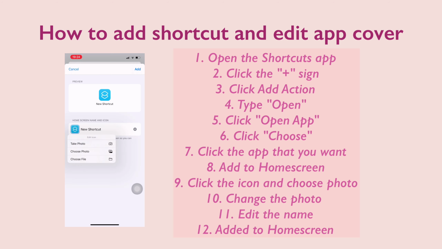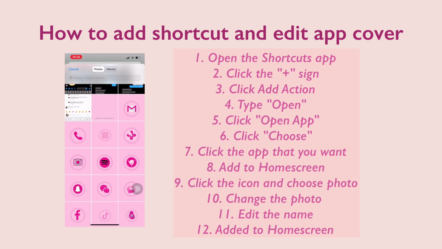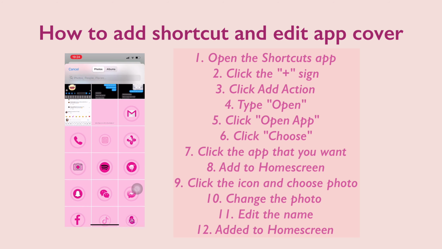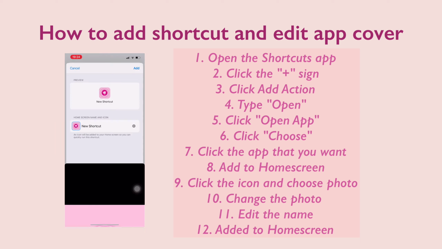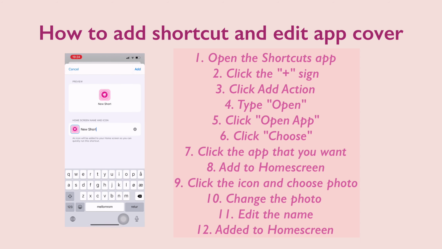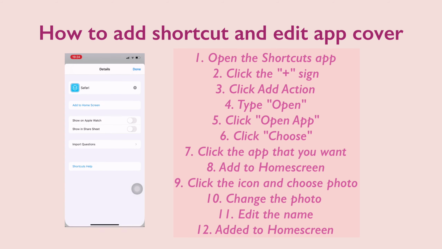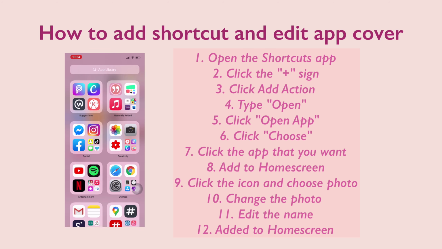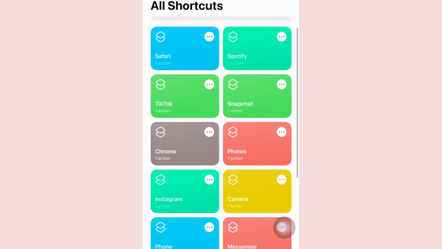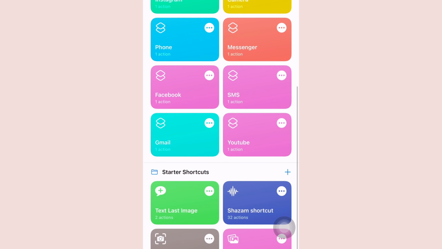So you can already change the icon or the picture. In this case, I just put the Chrome icon since I did not make one for Safari. Then you need to edit the name, and then Add, and then Done. So it is already added on the home screen. These are all the shortcuts that I made.